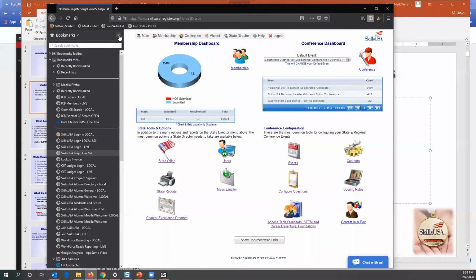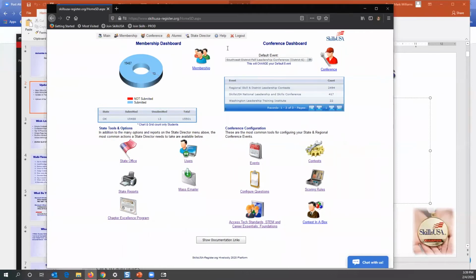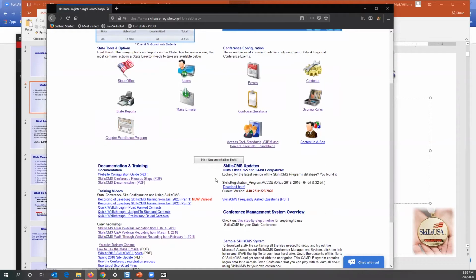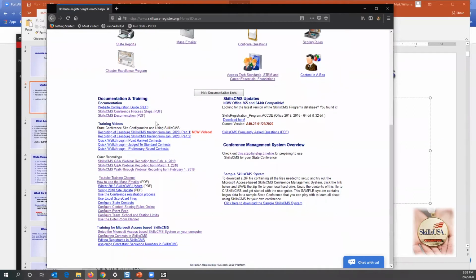On the registration site, when you first log in as any state director, you've got all your icons there. But there's a show documentation links option at the bottom. By default, we've hidden all that junk that was at the bottom to try and keep this on one screen. If you click show documentation links, it'll open up the bottom half of the screen with a whole bunch of links that we've just recently updated.